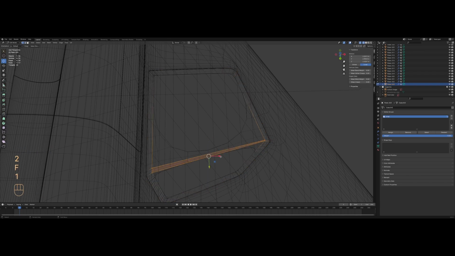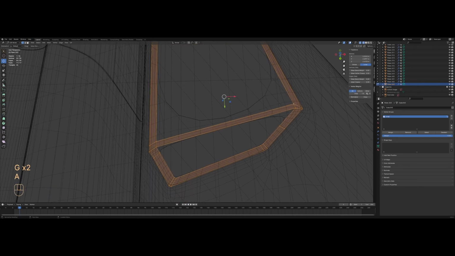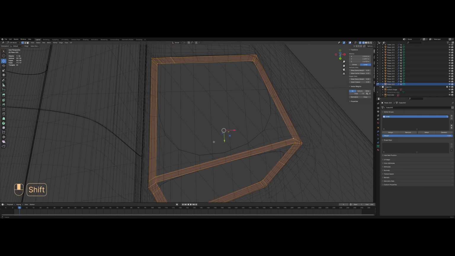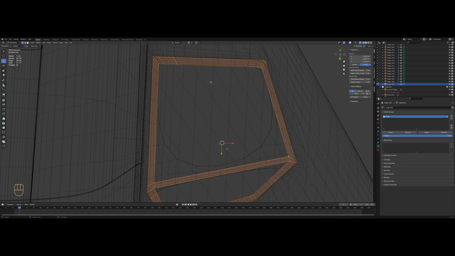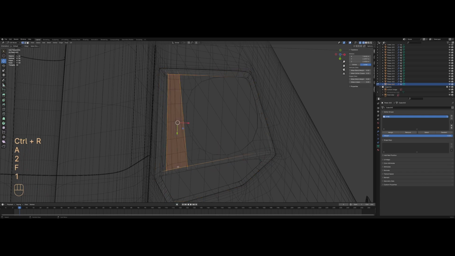So here it might be better to start with these. Just slide them to make a bit of distance. Then add one loop here, a second one, just to match the number of vertices around. Fill in that area.